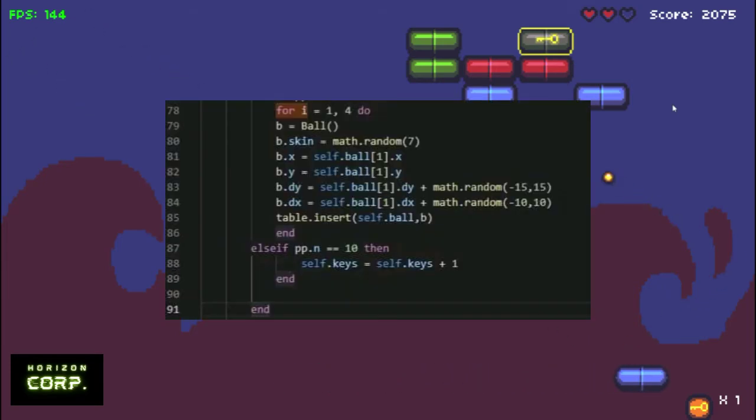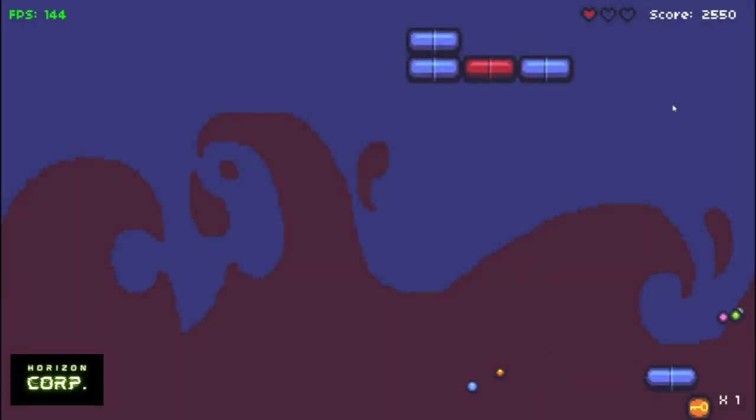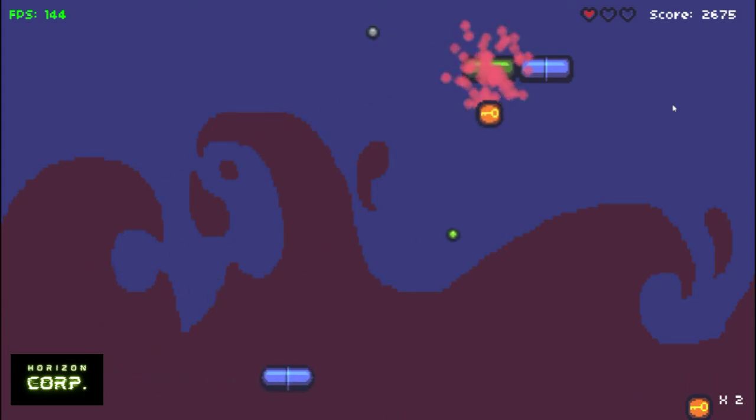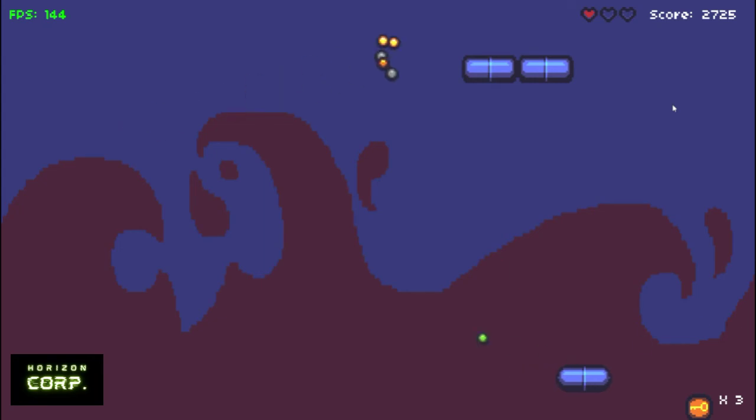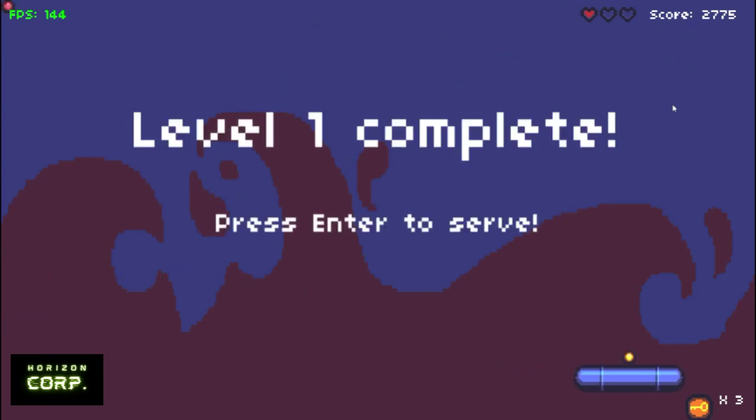The activation of the power-up results in 4 extra balls being spawned close to the original one, but with slightly varying speeds. The player only loses a life if all the balls are lost. Upon the completion of a level, all the extra balls will disappear and the last ball takes its place back in the middle of the paddle.